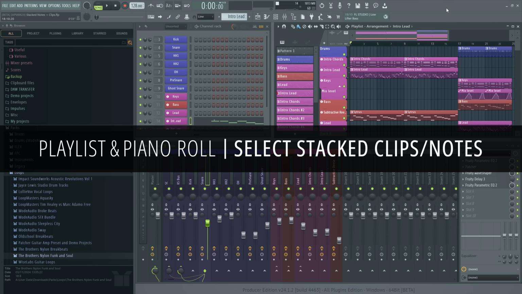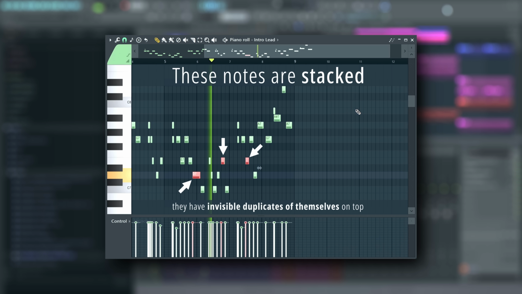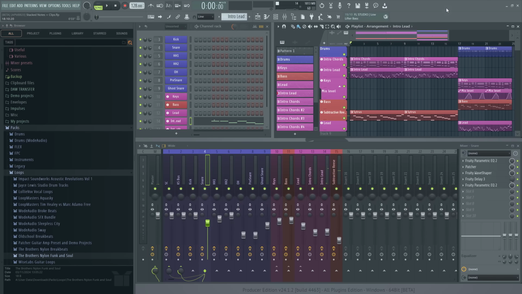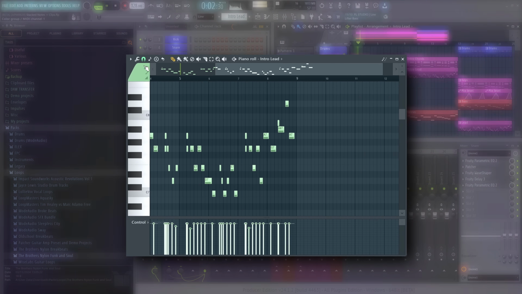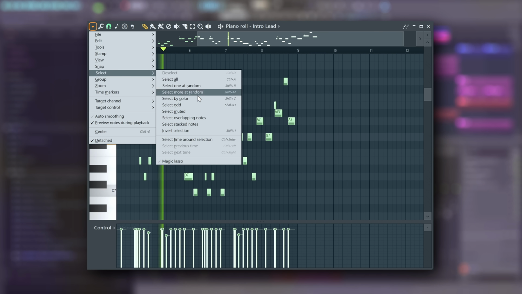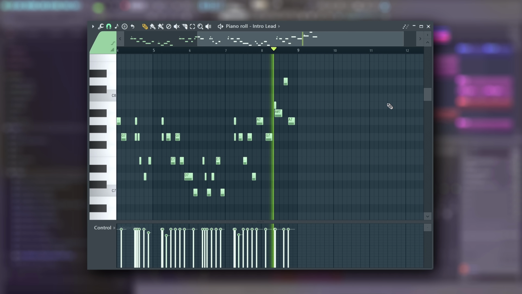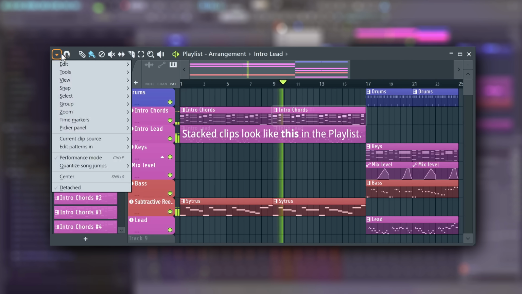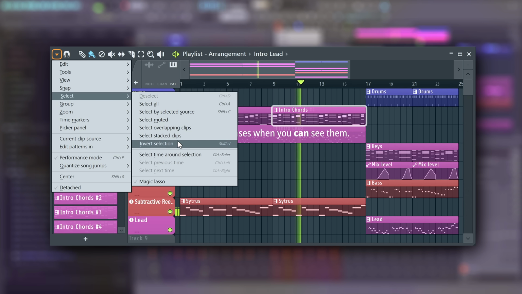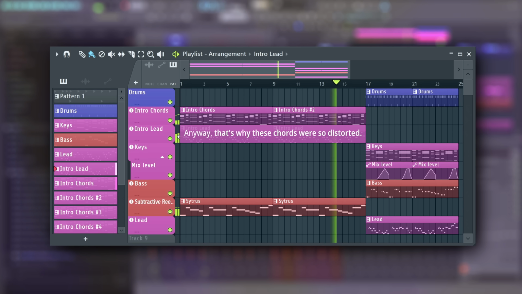We've added an option to select stacked clips in the playlist and select stacked notes in the piano roll. Stacked notes means they are exactly the same length and have exactly the same starting point, so they overlap completely, making them impossible to see with the naked eye. But when played back, the plugin will receive and play the same note twice, potentially causing a massive spike in volume, like in this example. And fixed. This works in addition to the overlapping notes option that was available previously.